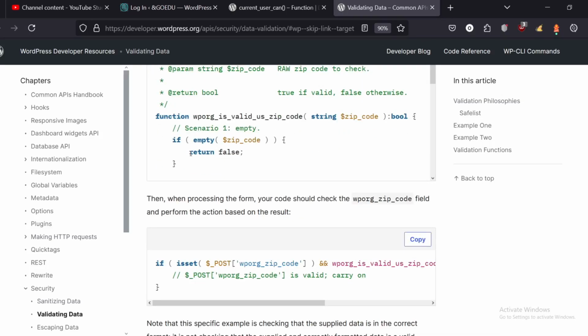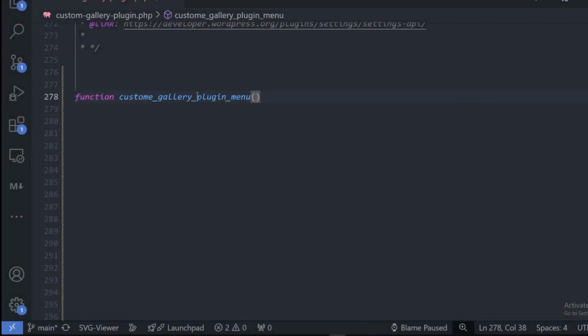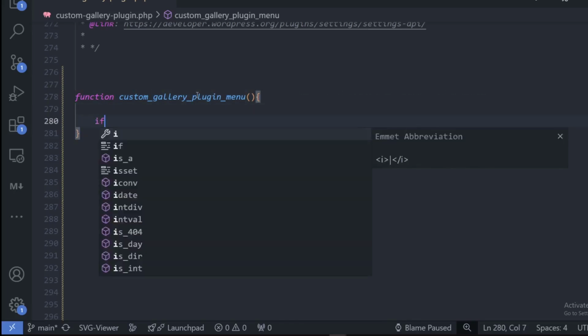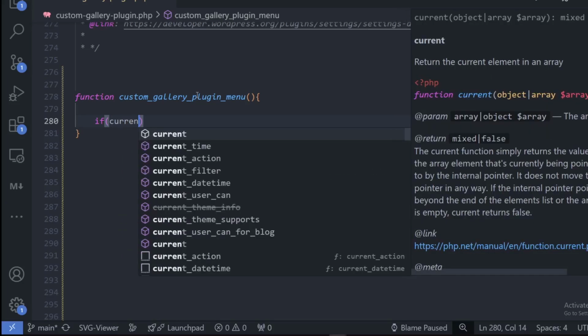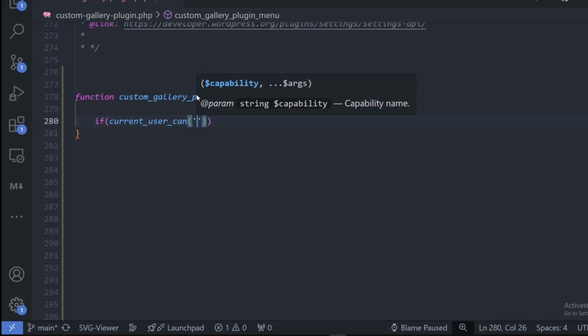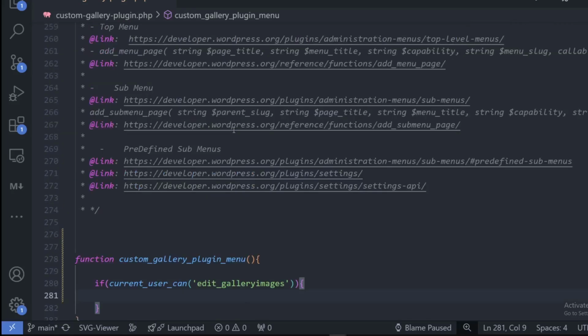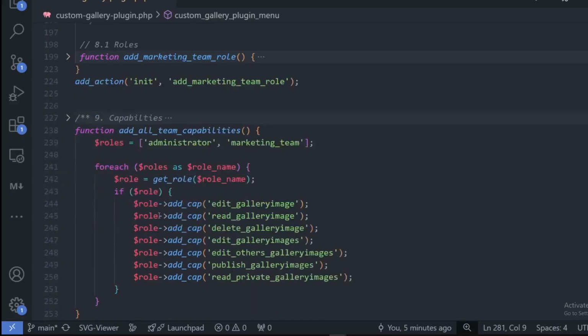Let's go into the code that we're going to be writing. We're going to be using a really simple validation method called current_user_can, which takes the string of a capability and also some arguments. All right, let's get to it. We're just going to be restricting the access to the custom gallery plugin menu. So if the current user can, and then the string is going to be the capability, which is, for example, edit gallery images, because this is one of the capabilities we already assigned over here, and add all the capabilities.